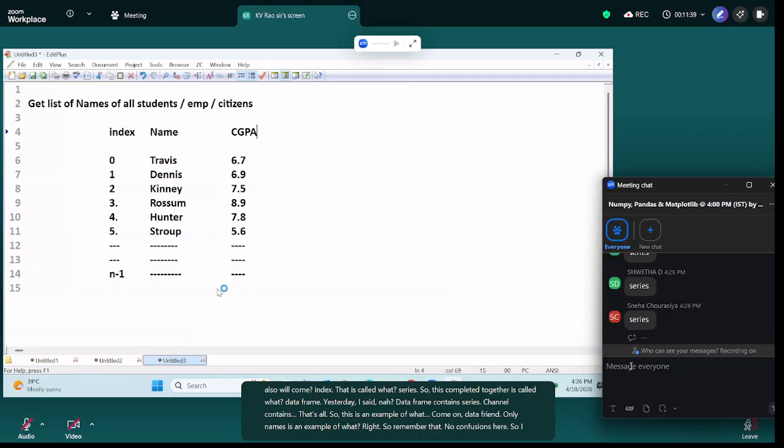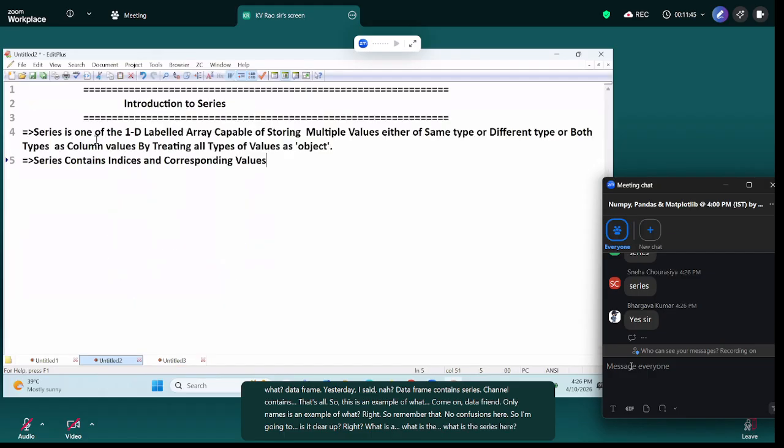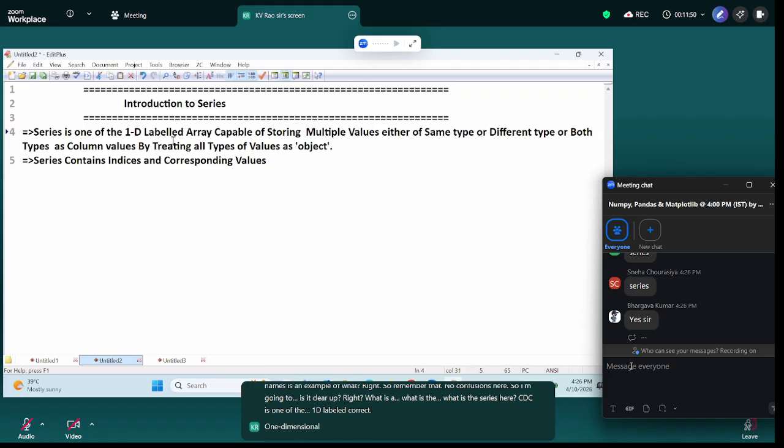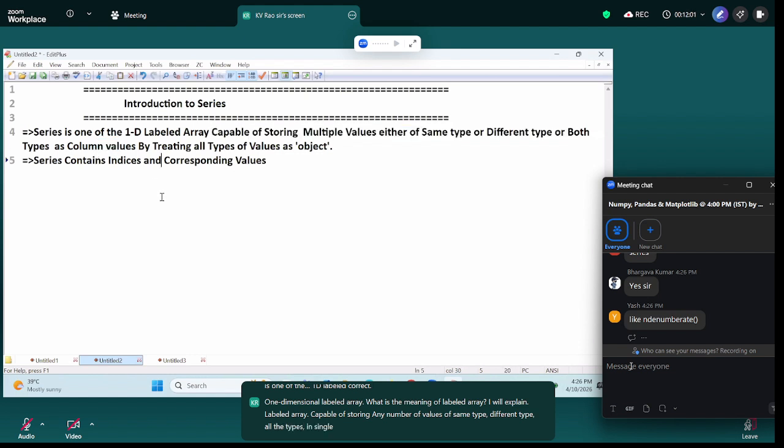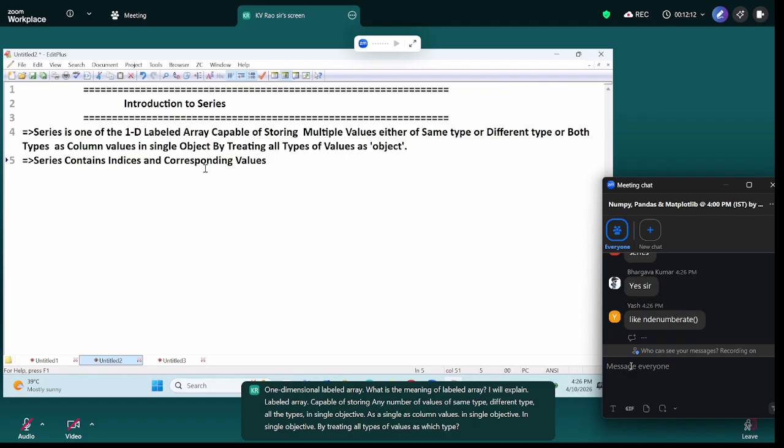Is it clear? What is the series here? A series is a one-dimensional labeled array. What is the meaning of labeled array? It is a labeled array capable of storing any number of values of the same type or different types, all in a single object as column values, treating all types of values as object type. A series contains indices and corresponding values.